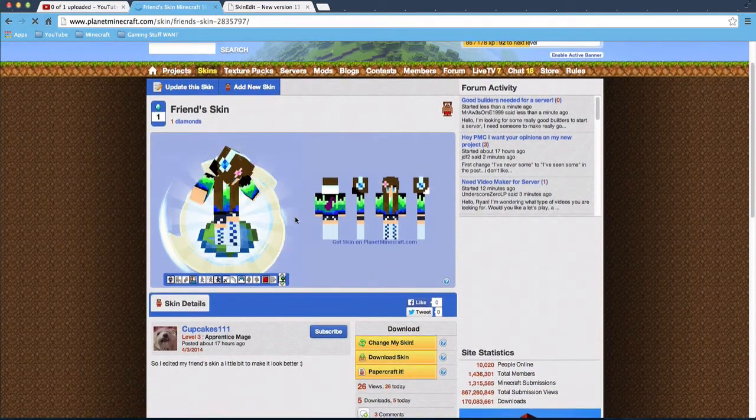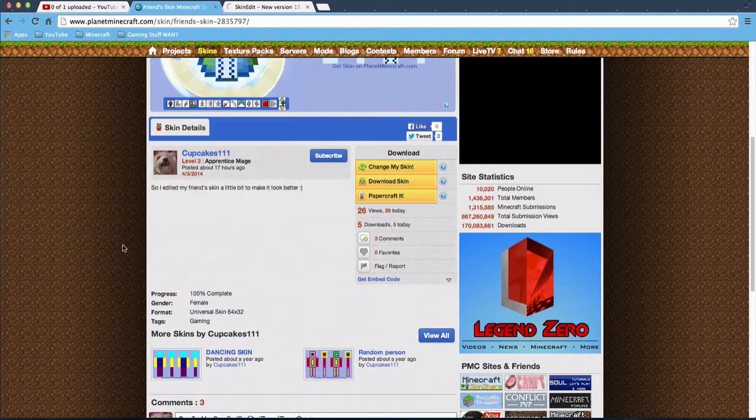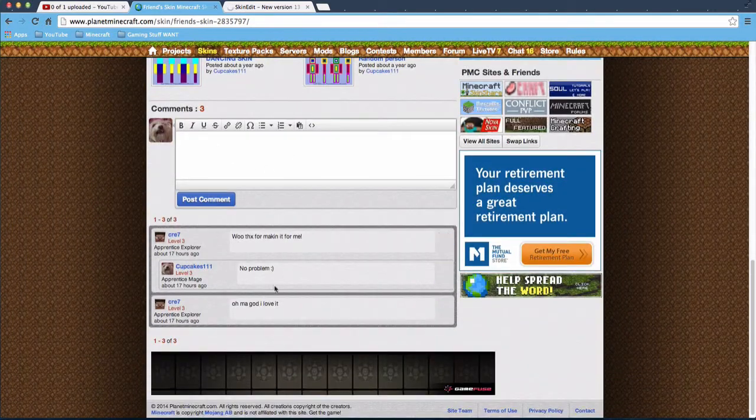So, here's my friend's skin edited. I made it so it looked more like her, because it looked nothing really like her, because the girl before had blonde hair and stuff. So, yeah. And she was like, oh my god, I love it.